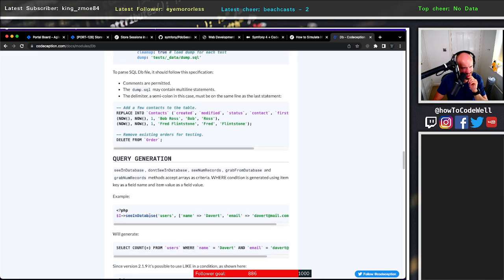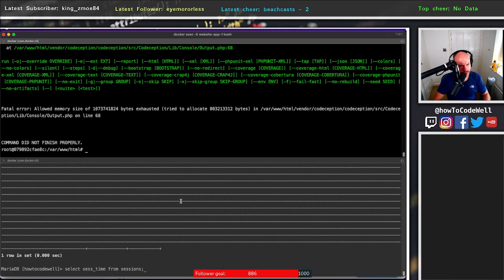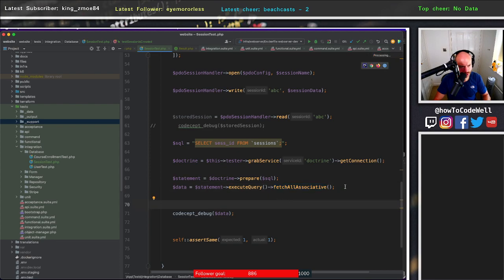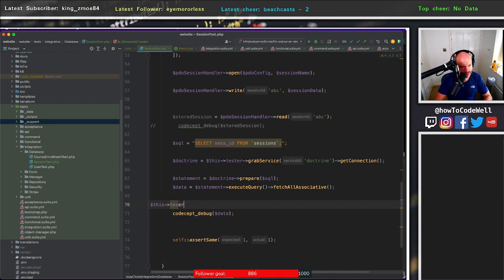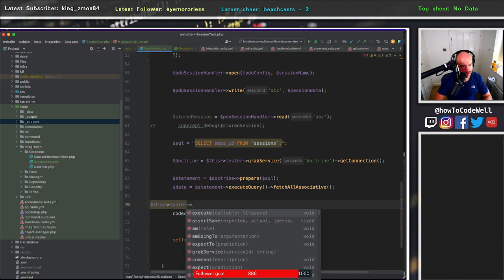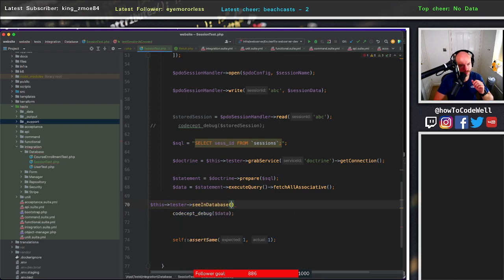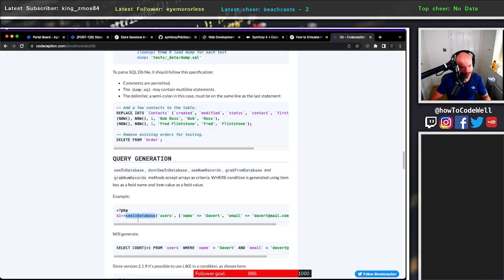Query generation. I see in database. Can we do that? Because that would be so much easier than all this rubbish. Can we do this tester, I see in database? I can. Oh, you legend. Right. So I see in database passing in the table of sessions, and there must be a grab as well, right? So that's I see in database.